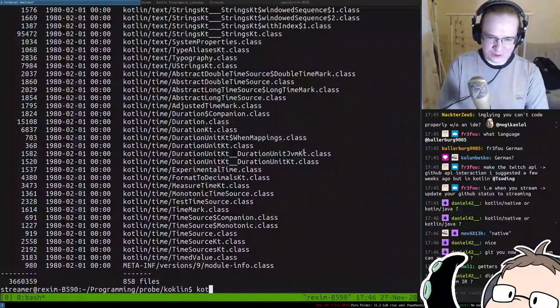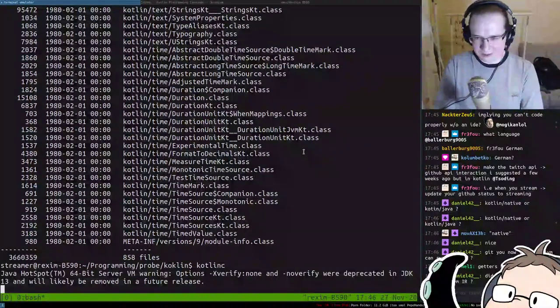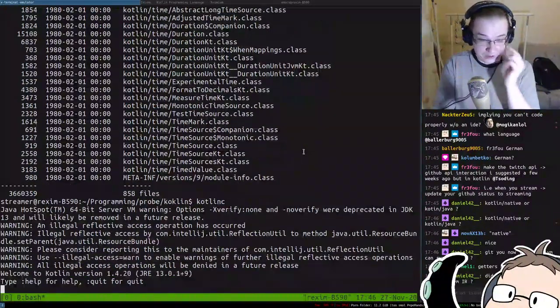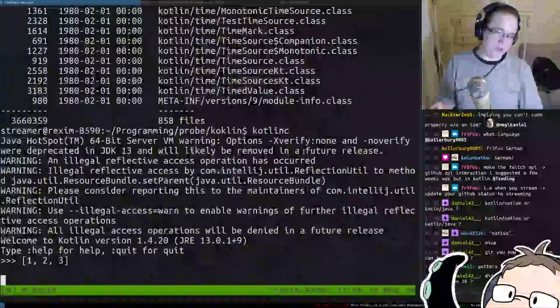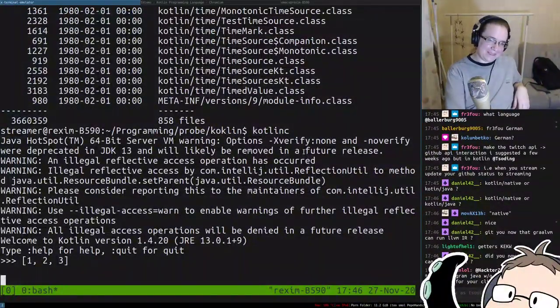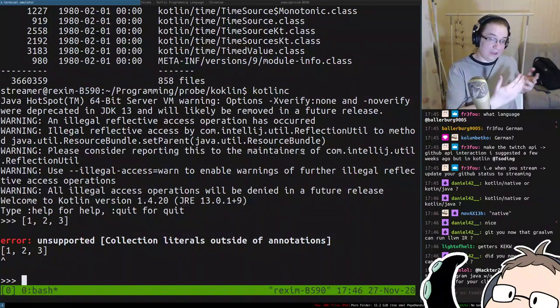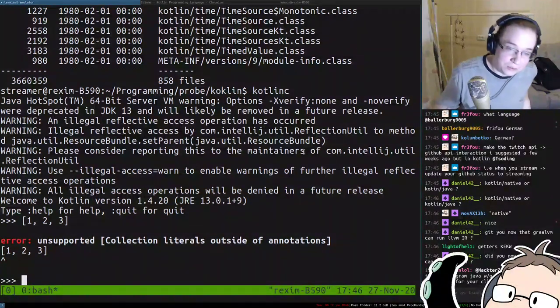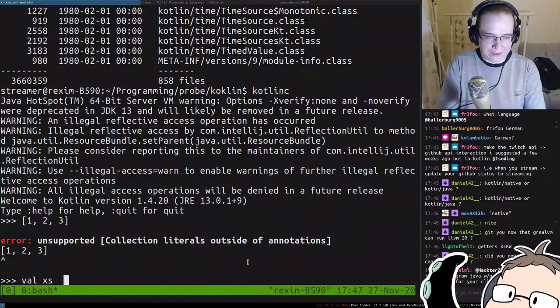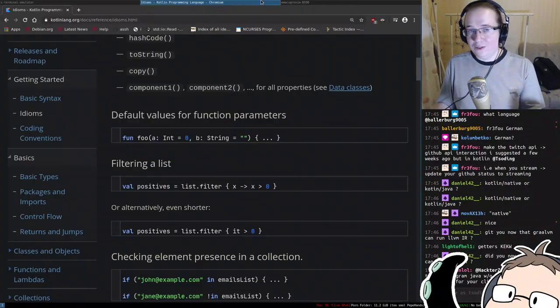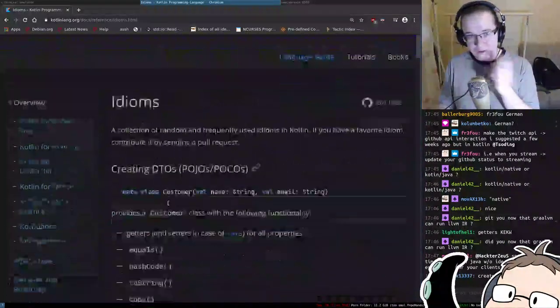Okay, so let's try to do kotlinc, and see if it actually starts up, because I don't know what's going on here. Is this a list? Tell me, is this a list? It is not a list. So, unsupported collection variables outside of annotations. What is that supposed to mean? Can I like bind it to 1, 2, 3? No.